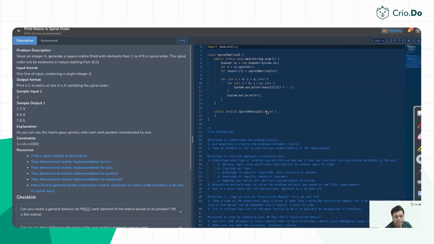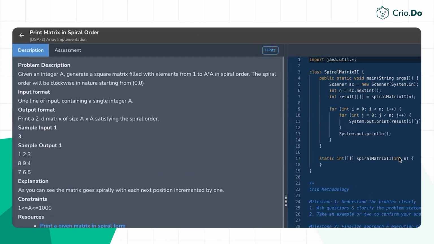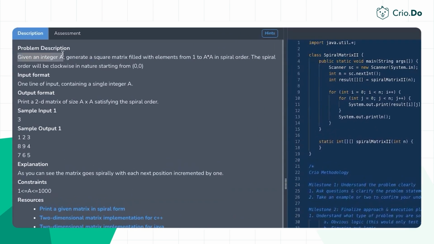Everyone, welcome back. In this particular video, we will be discussing the problem print matrix in spiral order. We are given an integer A, generate a square matrix filled with elements from 1 till A square, A into A, in spiral order. So we have to create a matrix, a 2D array, which will contain the values from 1 till A into A, and it should be a square matrix.